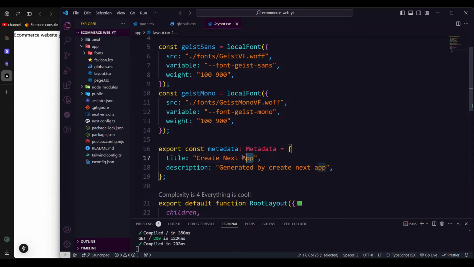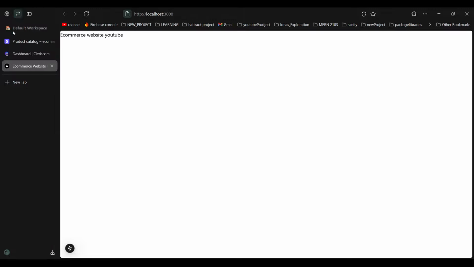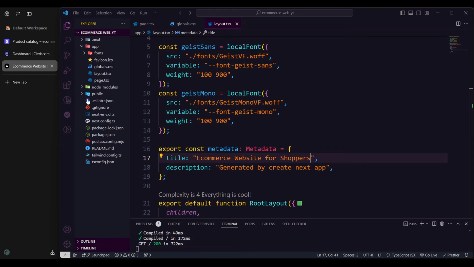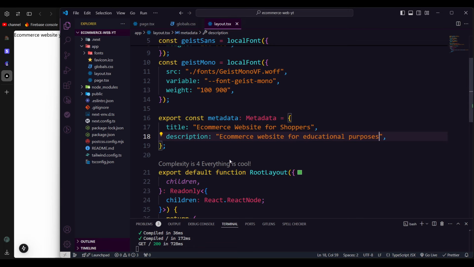So in here we will change some of the metadata. We're gonna change that and make it e-commerce website for shoppers. As we change that, you're gonna see it reflected here. As you see, it's changed to e-commerce website. And we will also change the description, which is going to say e-commerce website for educational purposes. Done. So we have our description, we have our title.